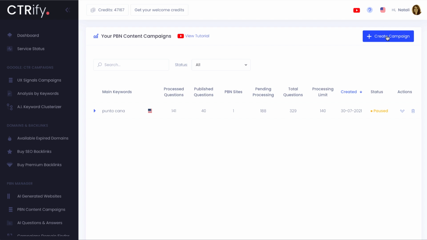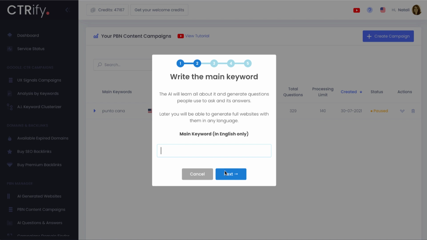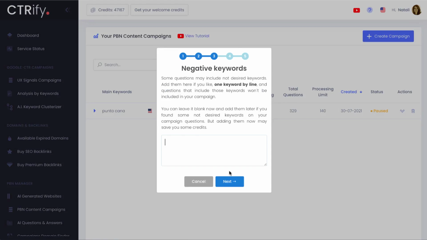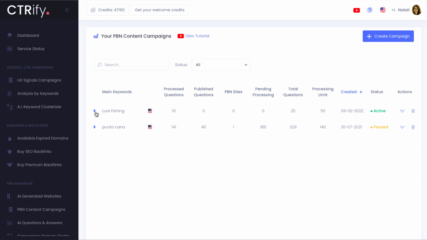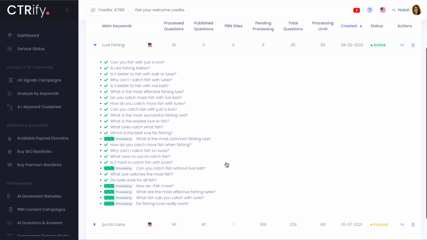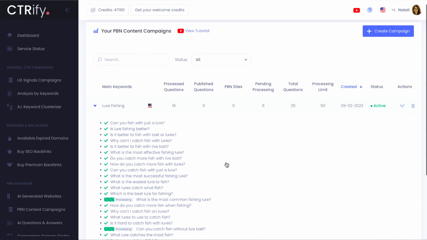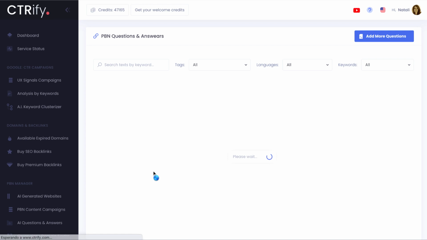Let's say you have a fishing online store. If you like to improve your rankings for it, you just need to give me the desired keyword, let's say lure fishing. I will learn all about lure fishing and generate all possible questions and answers people may have about it. Then I will create an SEO optimized website, just like this one, host it, and create articles based on all I learned about lure fishing. All in a few minutes.